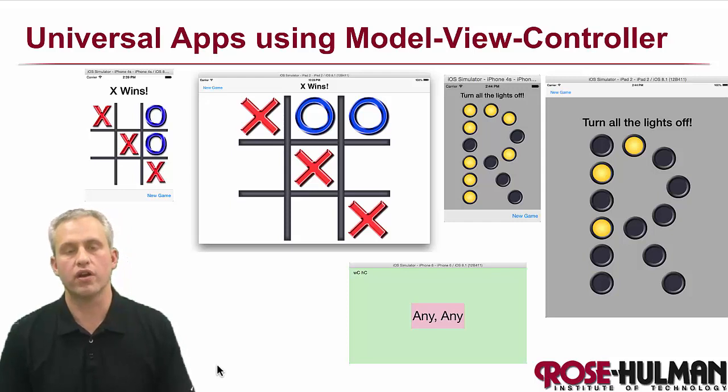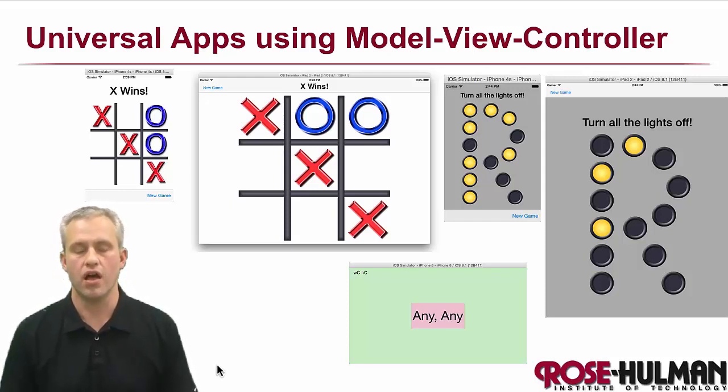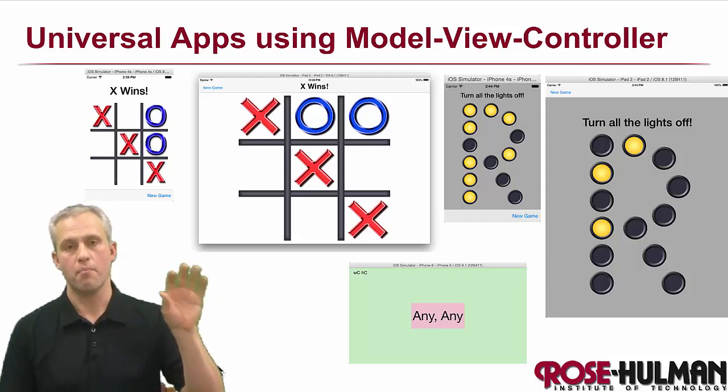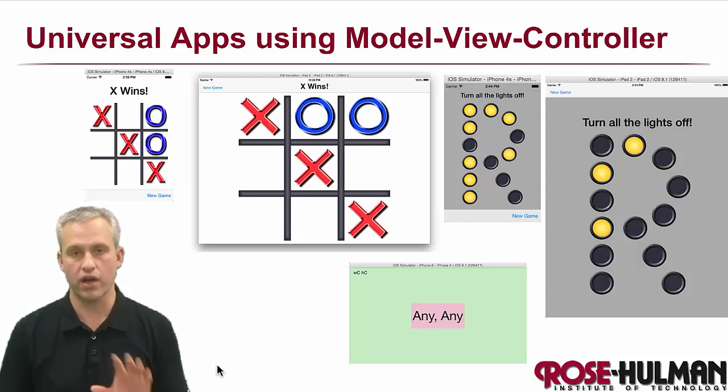Hi, welcome back. So we're going to talk a lot this time about universal apps, and we're also going to talk about how model view controller plays into those design patterns. Some of the apps we're going to do kind of something where we learn about class sizes. That's this little any thing down here.